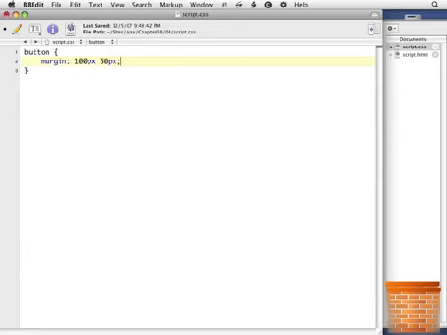Margin can have 1, 2, 3, or 4 numbers. If you have 2, the first number goes for the top and bottom, and the second for the left and right. So this is the same as saying margin top 100, margin right 50, margin bottom 100, and margin left 50. It's all in one. So that's button. Now there's that picture we're going to be moving around called pick mover. And because we're going to move it around, we need to make it position fixed.